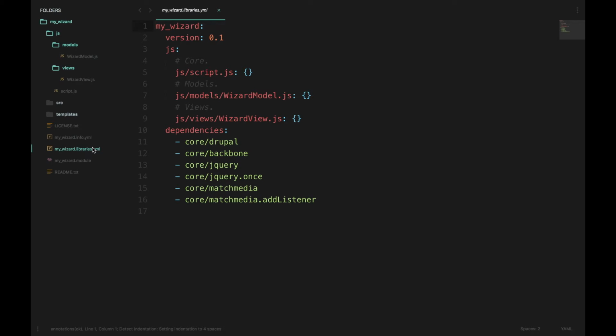But what I want us to take from this libraries file is the structure of the Backbone.js application. If you notice, we're splitting our models into different folders. We're keeping all our models in this folder called models. We're keeping our views in a folder called views. And if you're confused about what models are and what views are, we'll be getting into that shortly.